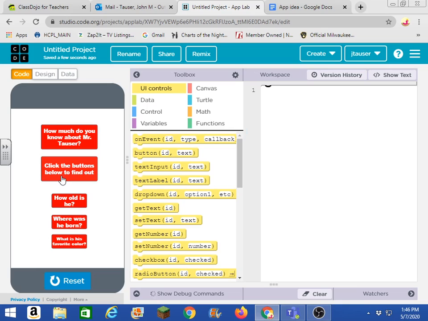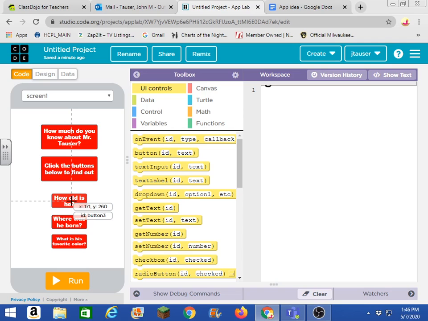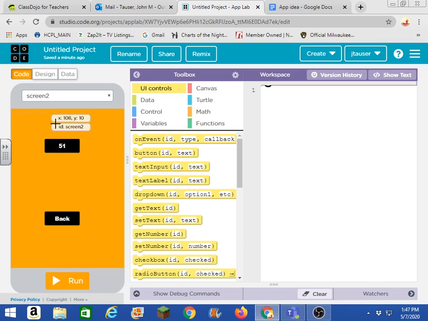So if you think about apps that you see on phones, like the Class Dojo app or whatever app you use to watch, like a YouTube app, it takes a long time to code those things. But this is a simple thing. It's not going to take real long. But what we need to do next is figure out how to tell the app to go from screen 1. Like if I click on how old is he, how does the computer know that at that point it needs to go to screen 2 where the answer is?